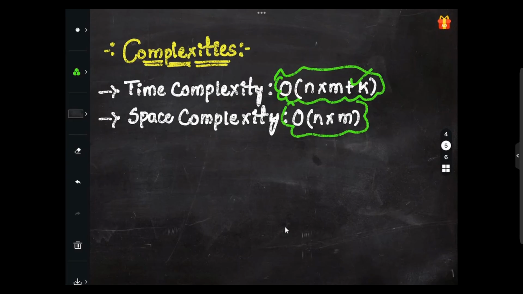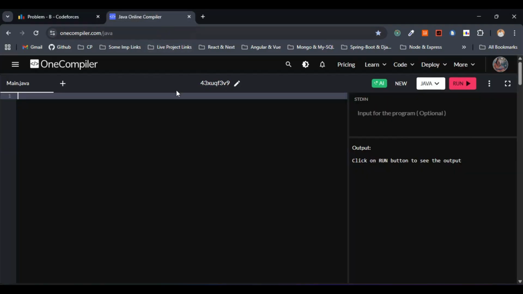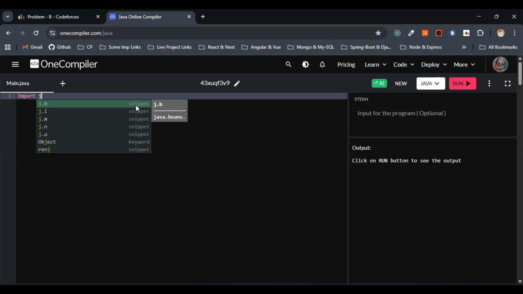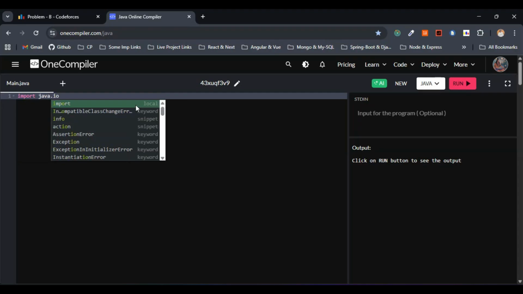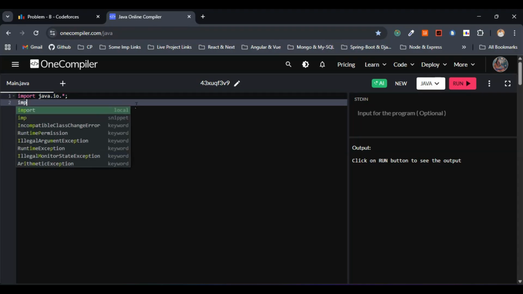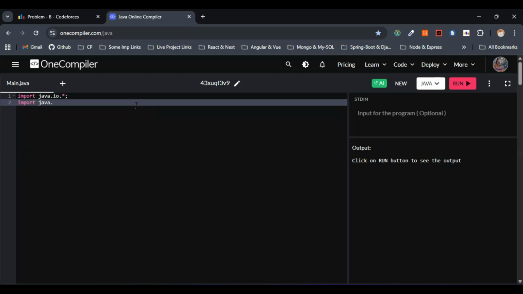So now as we are completely familiar with the complexities and the approach part, we are good to write the code. Let's start writing the code. Now we'll be making use of fast input and output. So let me do one thing. Let's import the input output package, right? So this one will be fine, and also we'll be making use of different utilities as well. So let's import the utility package as well, right?